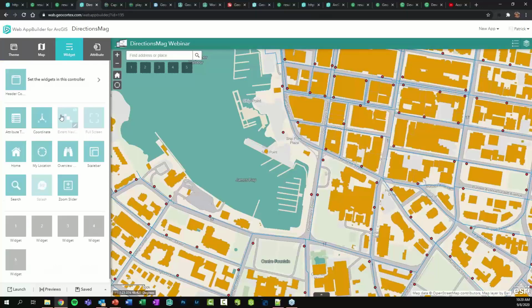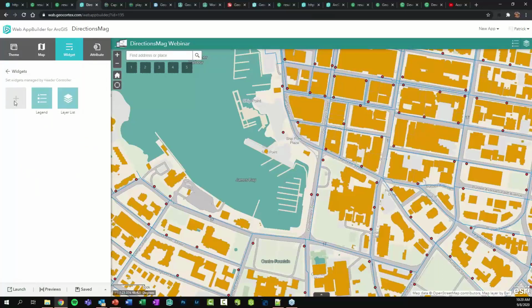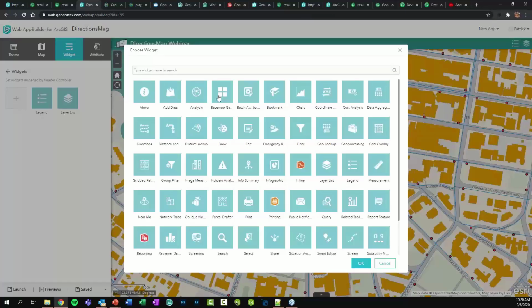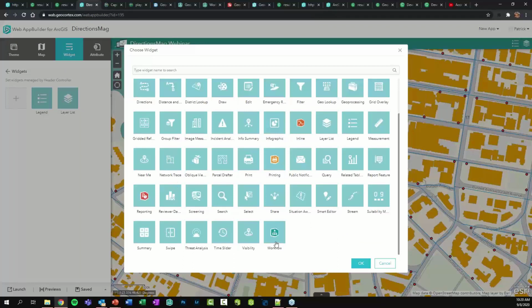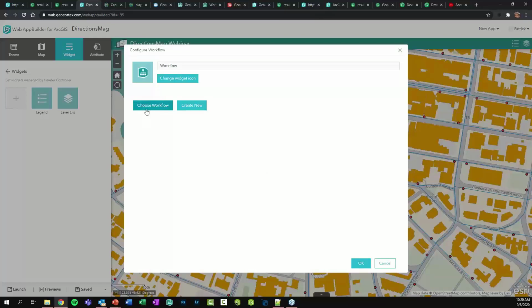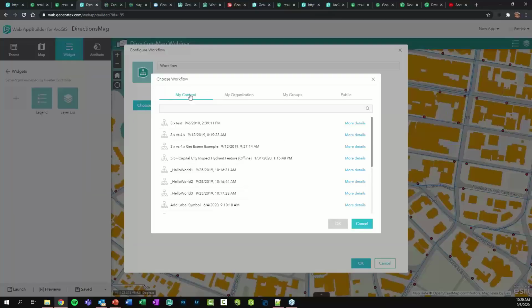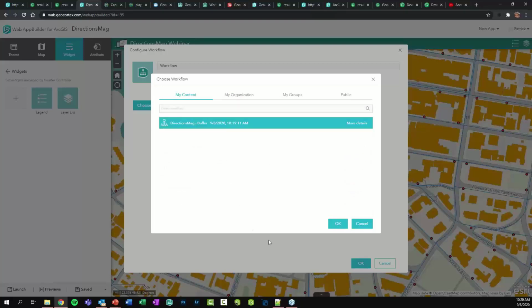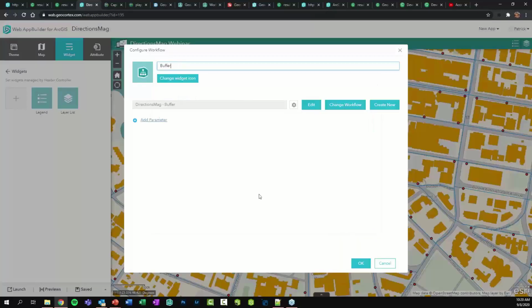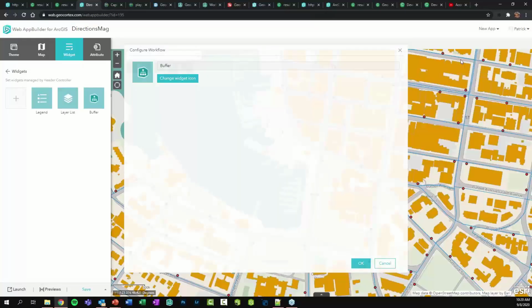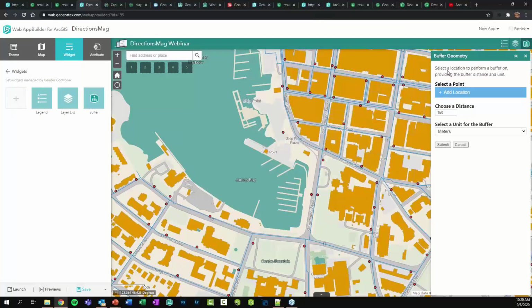But here we can navigate to the widgets controller. If I click plus, you can see here we've got some of our widgets that we offer available. And if I click on workflow, you can see I can then choose workflows that are stored in my content. I can find workflows that have been shared with me through my organization, public workflows, and here I'll search for Directions Mag. And immediately you can see this is my buffer workflow. So we'll click OK. I could give this a name if I wanted to. And then here I've got that same workflow being displayed.